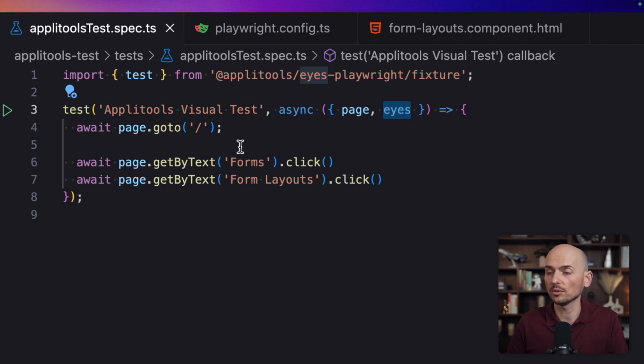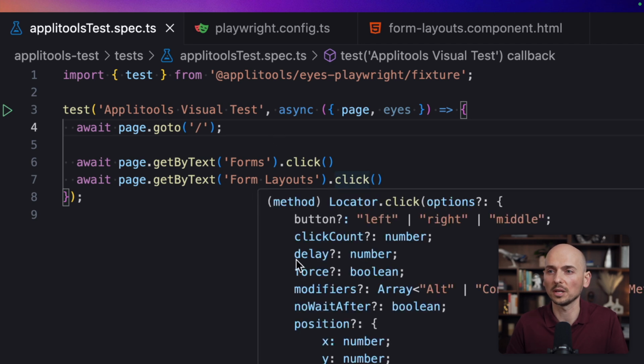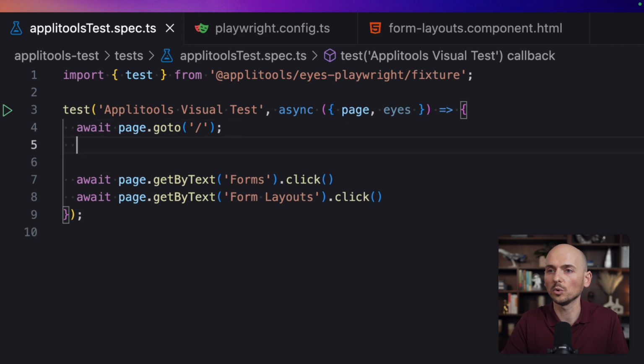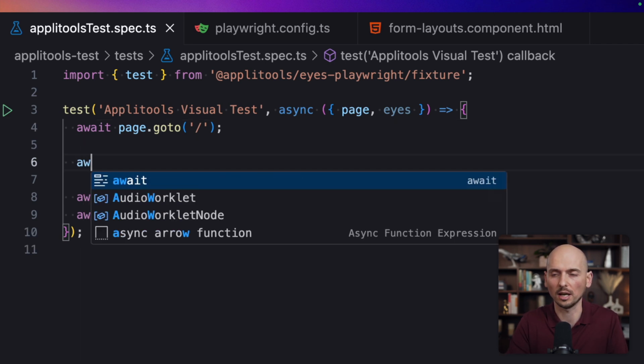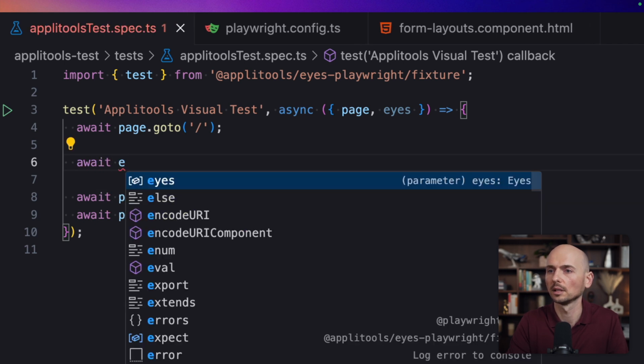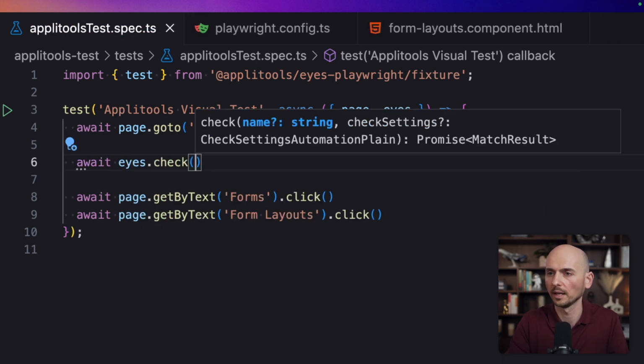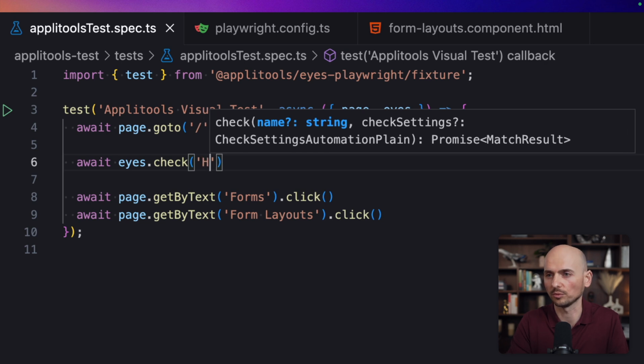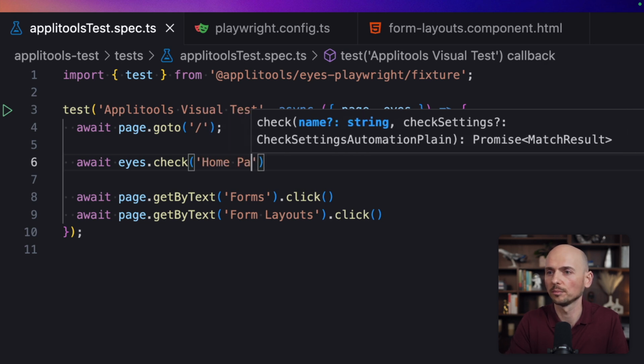All right, so how to use it? Very, very easy. So let's say we want to make a visual test of our homepage and form layouts page. So to do that, you need to make a call of eyes check method every time you want to make a visual test. So in our example, we want to do it after we open the homepage. We want to make a validation of the homepage. So I type await eyes.check. And as an argument, I just provide the name of the page, some meaningful name that I want to be displayed on Applitools dashboard. For example, home page.